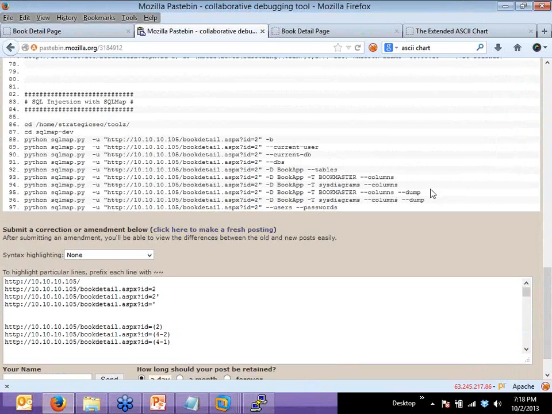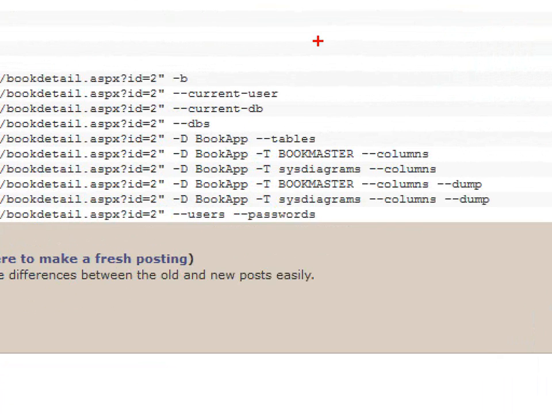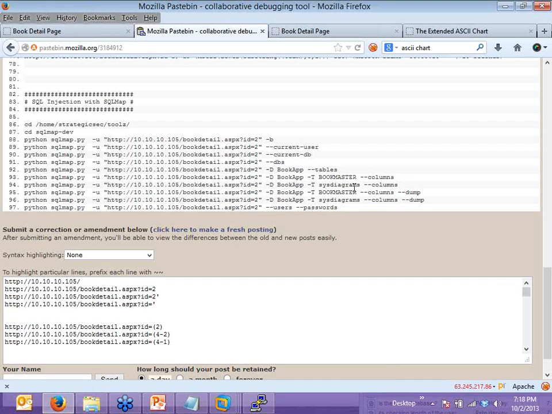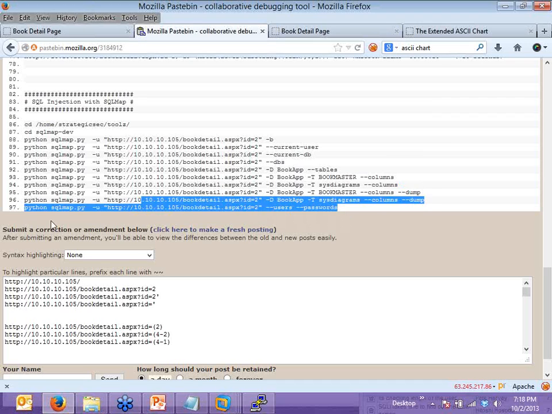Now, if we want to get our columns, right? If we want to get any of that kind of stuff, right? And then my favorite, right? If you want to dump the data in any columns or tables, just put --dump at the end.